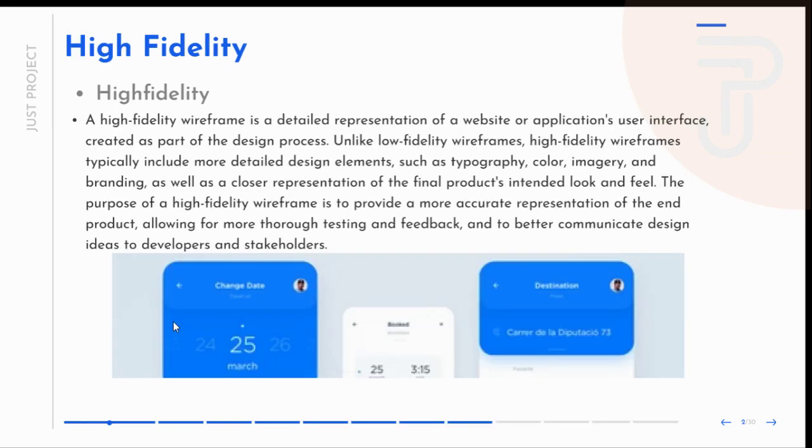So we move into high fidelity. A high fidelity wireframe is like the final structure, the final design you do with different colors. A high fidelity wireframe is a detailed representation of a website or application user interface created as part of the design process. Unlike low fidelity wireframe, high fidelity wireframe typically includes more detailed design elements such as typography, colors, imagery, and branding, as well as a closer representation of the final product's intended look and feel.